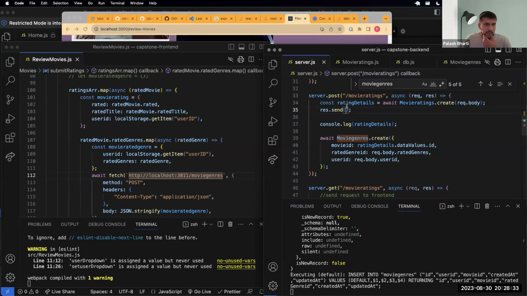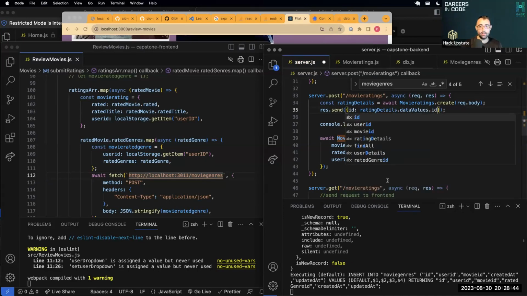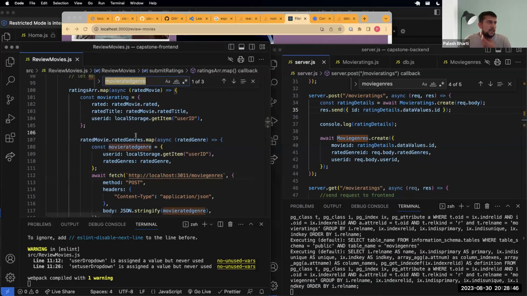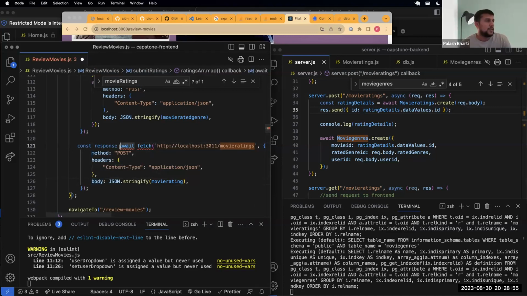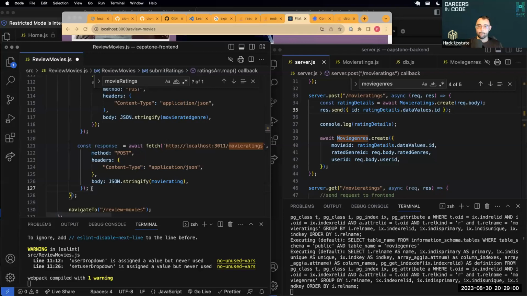But I don't need to store it in local storage, right? No. You would do something like ID is rating details, data values, ID. Right. And then in your movie ratings call here, you would get the response. Yeah, it's the same thing that we did for users. Exactly. And then that will be a completely separate request. All right, understood. Correct. Perfect.